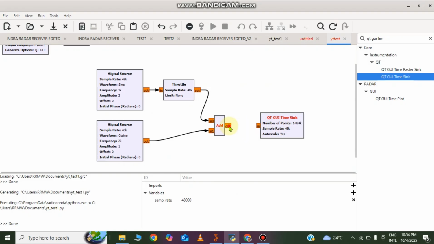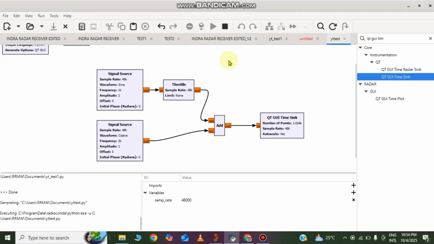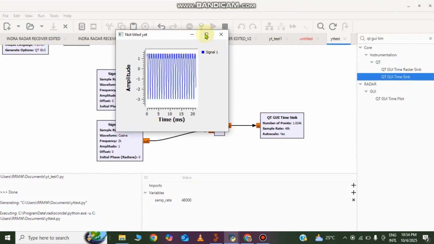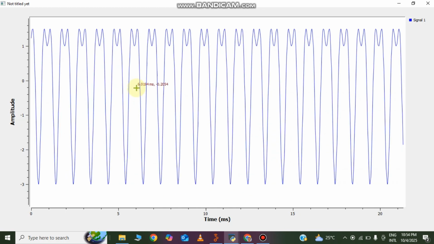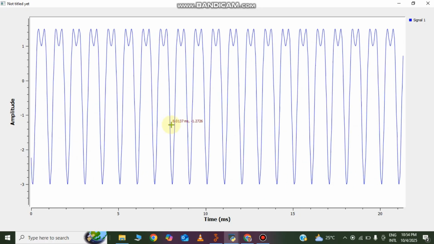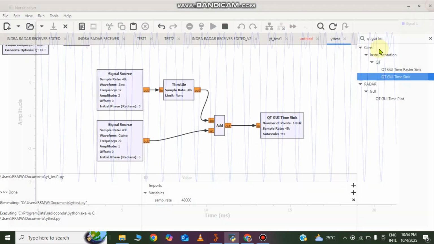Now I will connect these two. Okay, now I'm going to run this flow graph. In order to run this flow graph, just go above. You can see a triangle, a play button in here. You just click on that button, then it will run. If you maximize this window, you can see your signal in here. This is the signal after adding the sine and cosine waveforms together. I will close this for now.